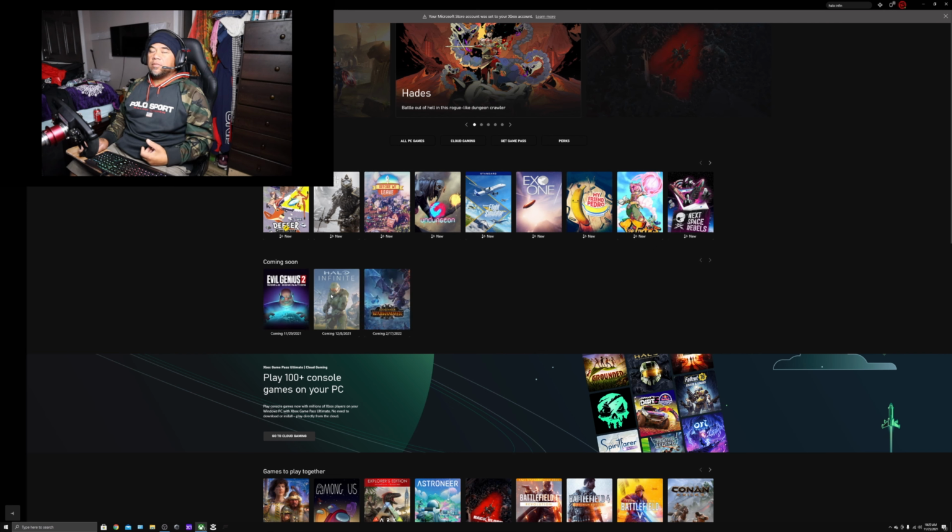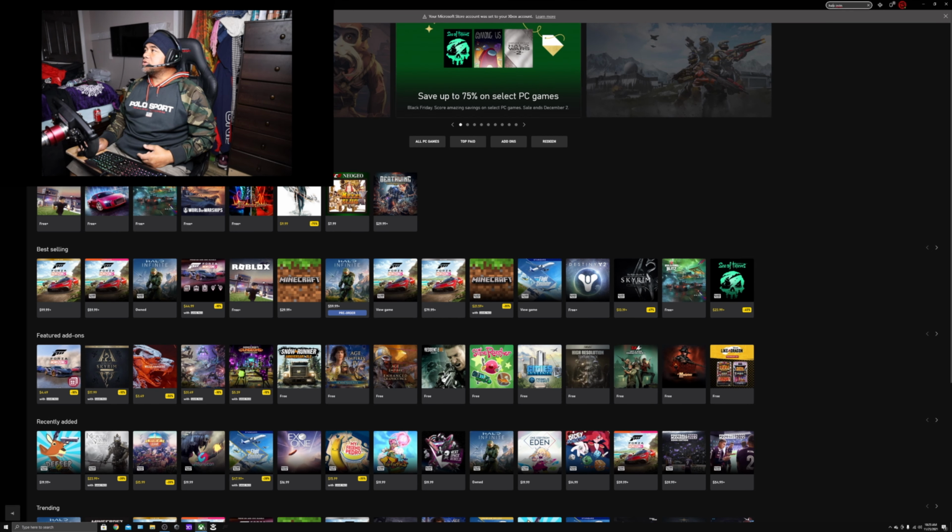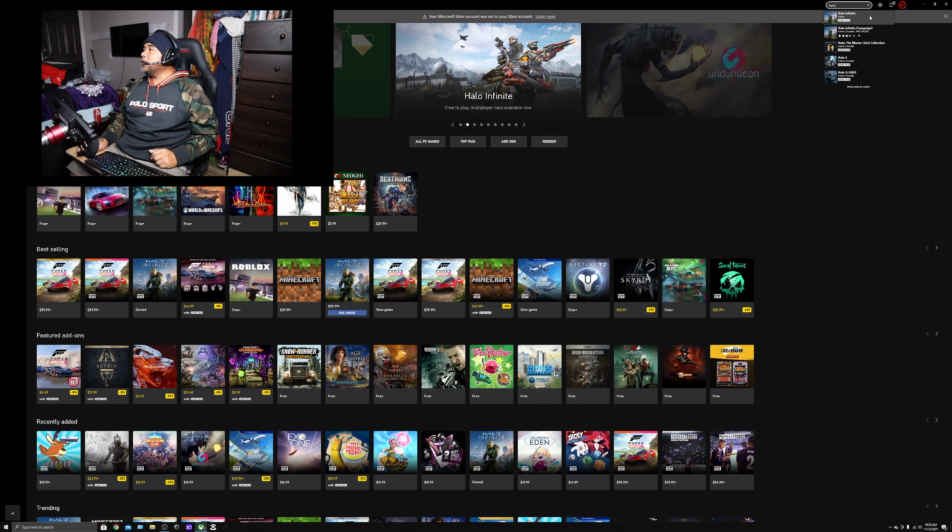This will pop up. But what you guys want to do is hit the store right here next to social. Hit store right there. You guys can see my cursor right there. Hit store, and you want to go into the little search bar. And what you want to do is type in Halo. Okay, just like that. So you type in Halo, and then you'll see it here.